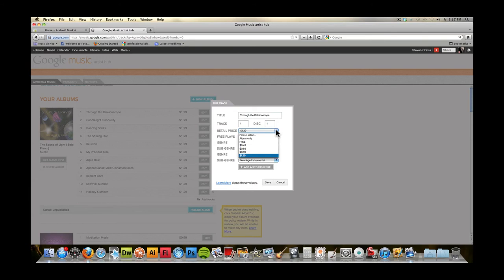You'll notice you have various pricing options that you can use. There's variations on how many free plays people will get before they choose to buy it. And I like this other option under the retail price of album only. That would be if you had one track that you don't want to have sold by itself. You only want people to get that track only if they buy the whole album. So that's an interesting option right there.